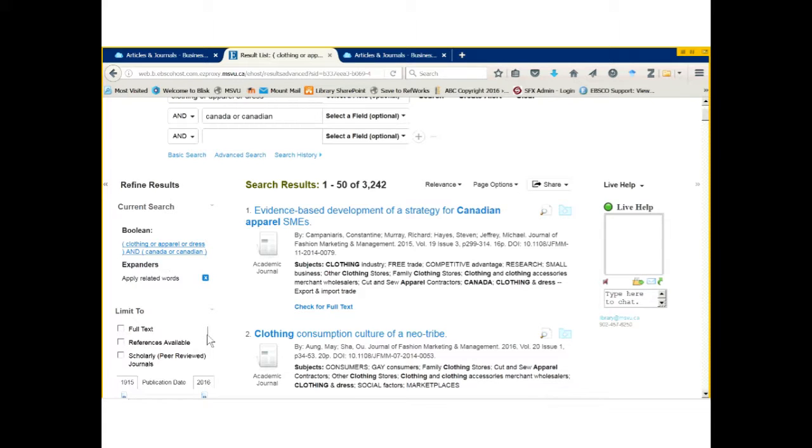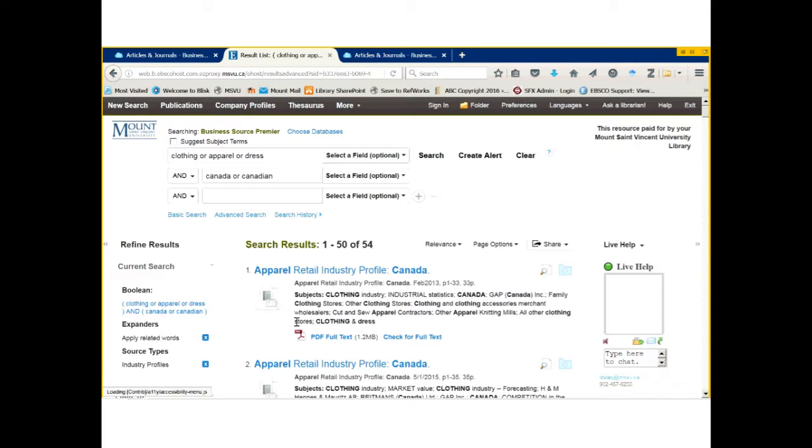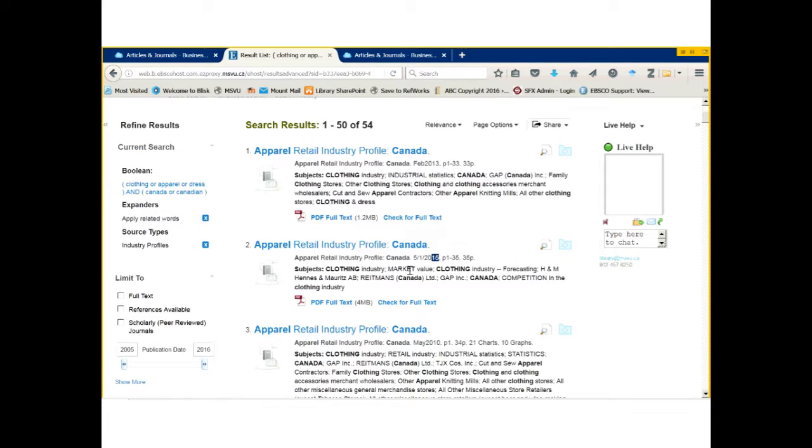Oh, and of course, I lost my profile. So again, I just need to scroll down here, and I can either go to show more, or you can see that industry profiles is now on the list. If it wasn't showing up on the list, I would have clicked on show more. And now I'm getting the apparel retail industry profiles. And oddly enough, the more recent one is actually the second one in the list. So it's worth it to just look at the date, because of course you're going to want to use the more recent information.